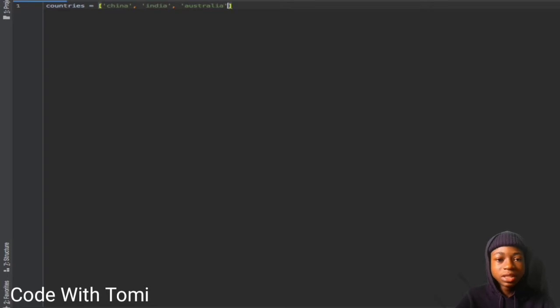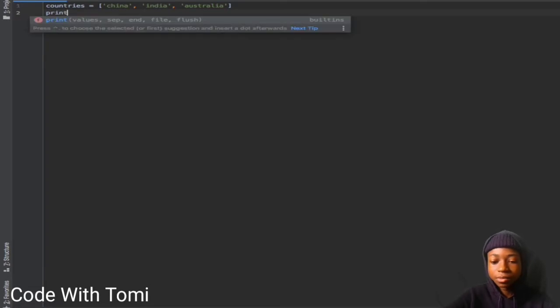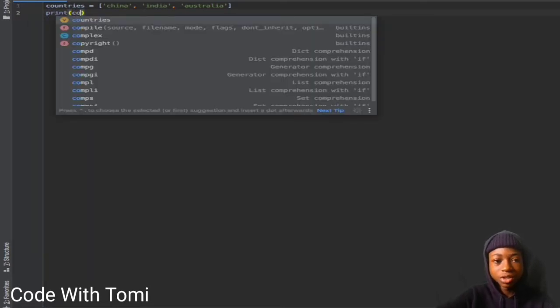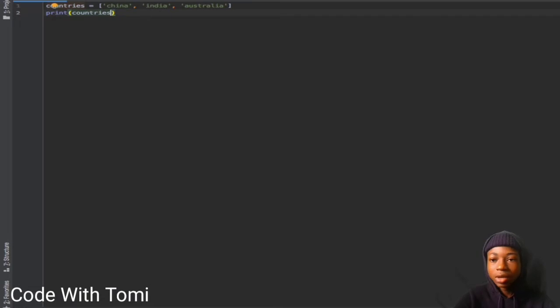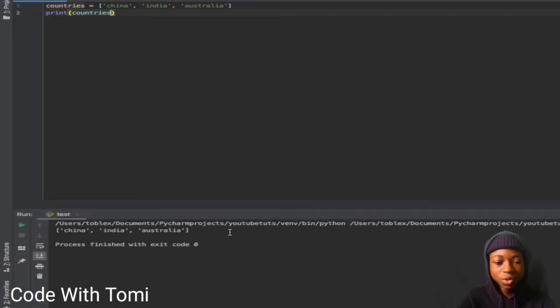Now, if we print this to the screen, we'll basically just see this list. Now let's do that. Print countries. Now when I run this, you see what is printed? China, India, and Australia. Now in list, there's something they call index number.